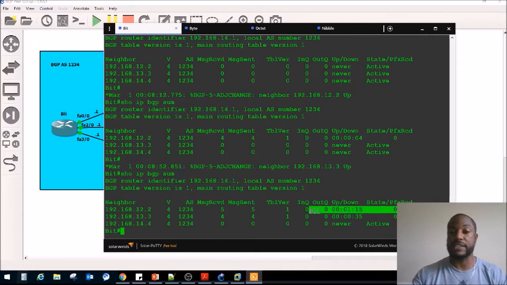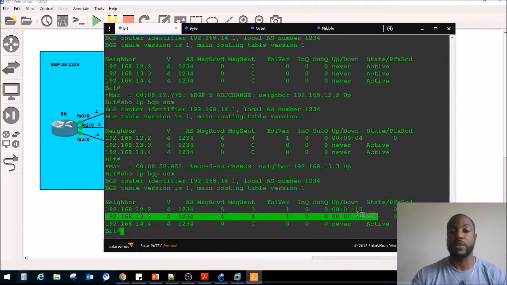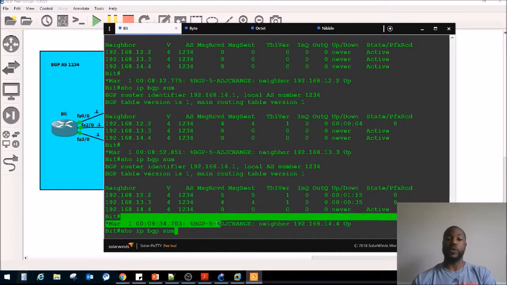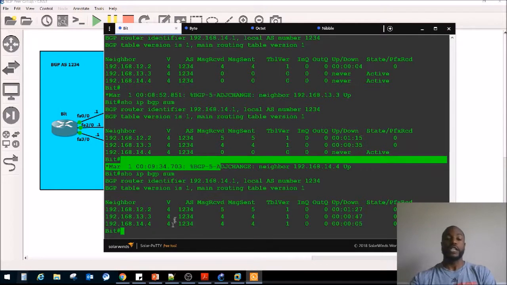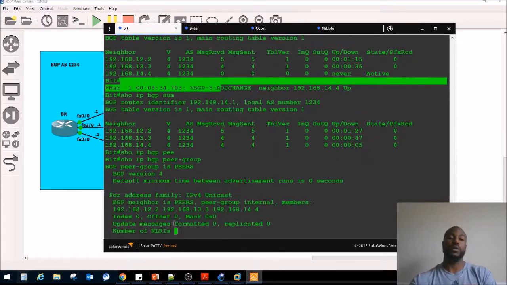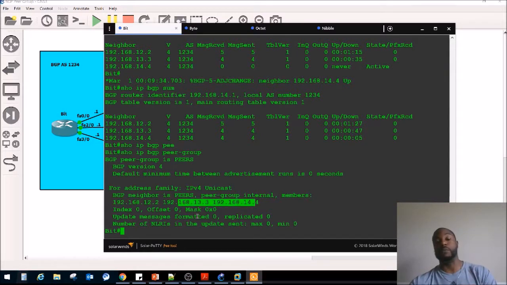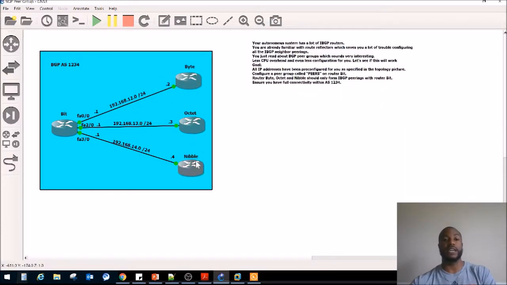Yep, we have that guy as a neighbor, so we have this guy as a neighbor, and now we have this guy as a neighbor. As soon as we get that message, there it is. Now the other one's up, 14.4, and now we've got three neighbors. Let's take a look at the peer groups one more time. BGP peer group, and there they go. That's the second neighbor, that's the third, and that's the fourth neighbor. If we wanted to add more rules to it, we just have to do it on Bit, and they will apply on Byte, Octet, and Nibble.